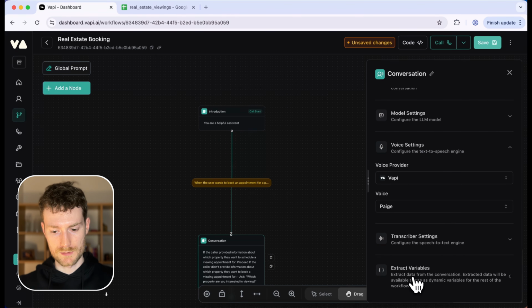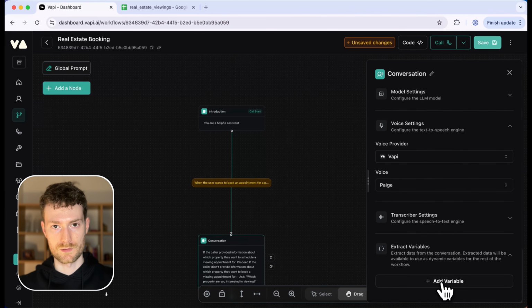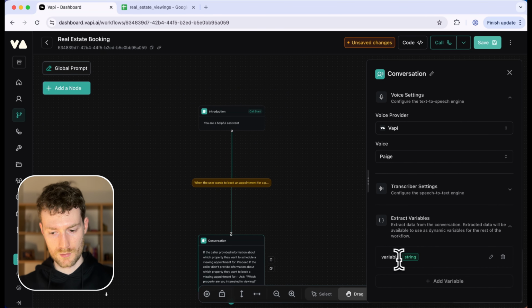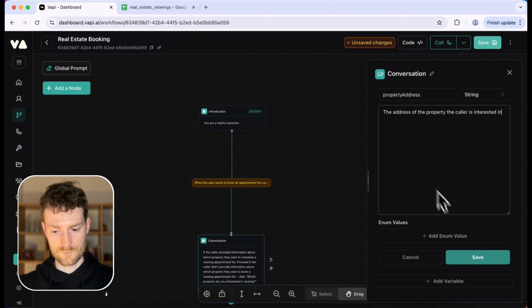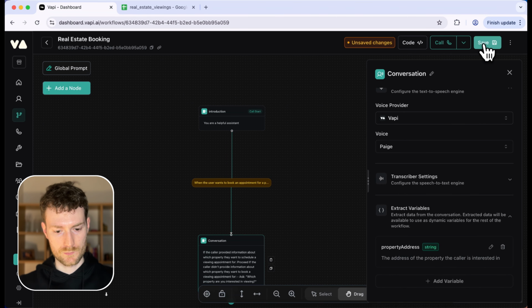And if you scroll down a little bit, we also need to extract some variables because we will need to store the property address. This is the data that we will send to n8n to get information about the property. So let's click on add variable and let's edit it. And the name will be property address. And let's also add a description. And this is needed in order to tell Vapi the purpose of this variable. So I'm going to say the address of the property the caller is interested in. Then we can click on save and let's save the workflow.